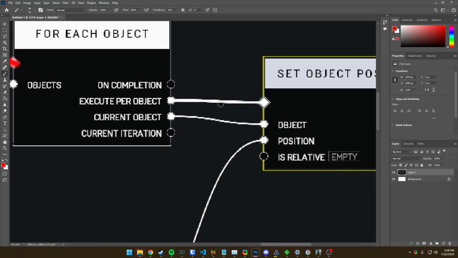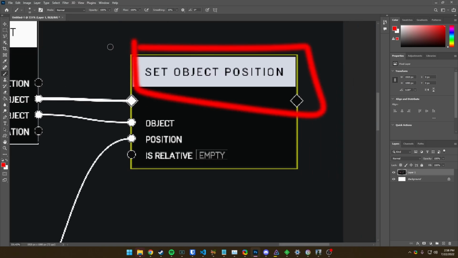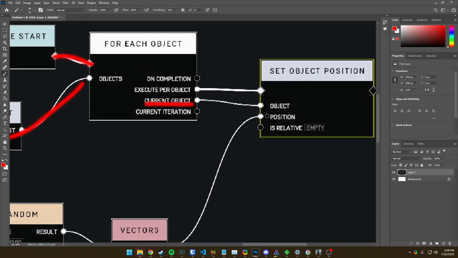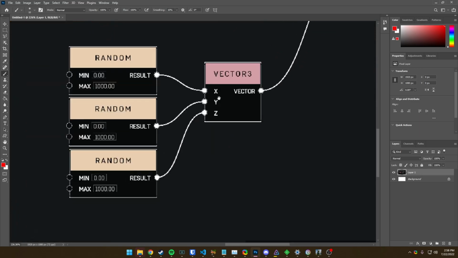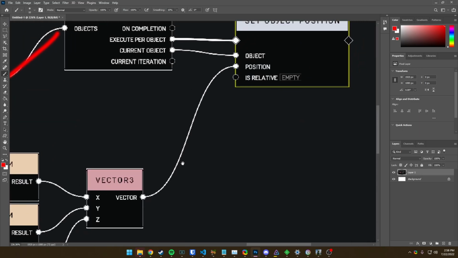It's annoying. So execute per object. That means for every object in the list, this set object position is going to be called, and they're also feeding in the current object. So for every object, we're going to feed it an object as well, because it executes per object and gives us the object. And then down here, we're just creating a random vector 3 between 0 and 1,000 and feeding it into the position for each object.